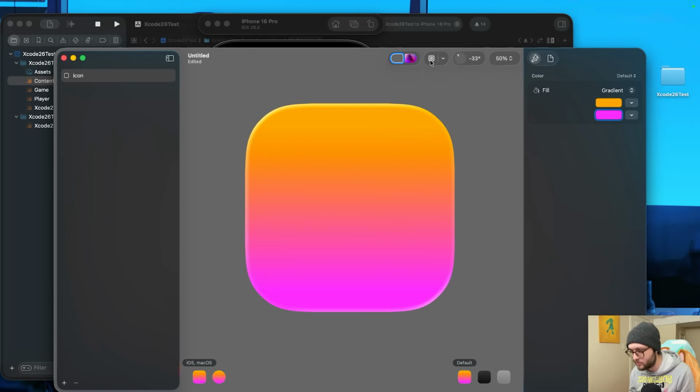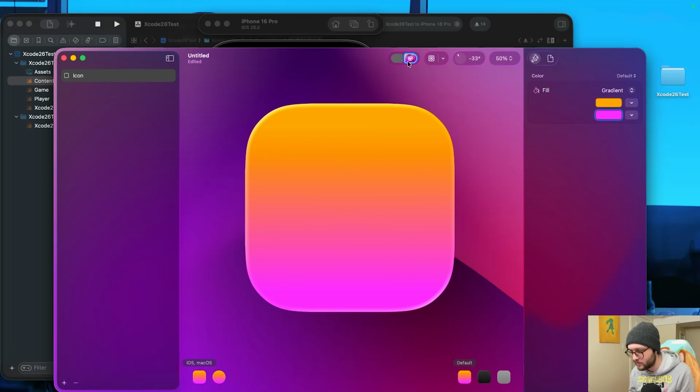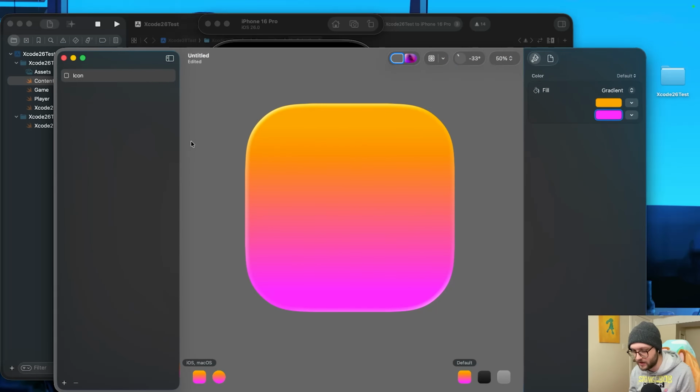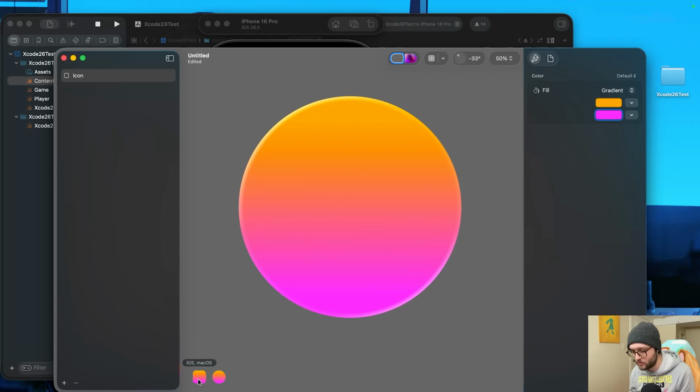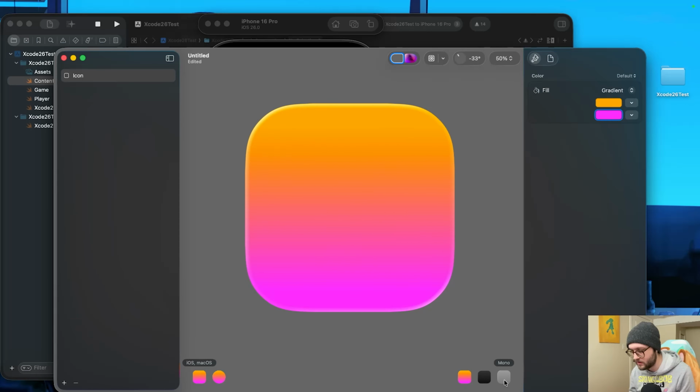So that is our background. We can even see what it looks like with a basic background behind it. We can even see what it looks like for watchOS or our iOSs, etc. And there's even dark, default, and mono. But let's say we want to add some imagery here. We can add a new image.